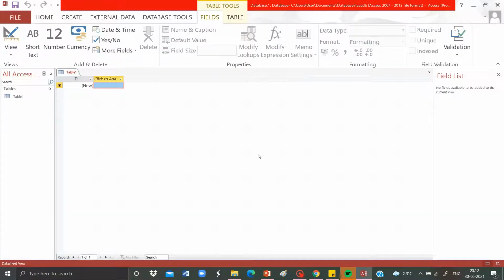Now see, a new database with a blank table named Table 1 has appeared in the datasheet view. Here you can add the desired field names and data. Now here you can notice that the first field in the table is named ID by default.